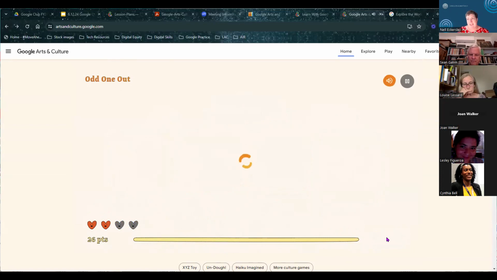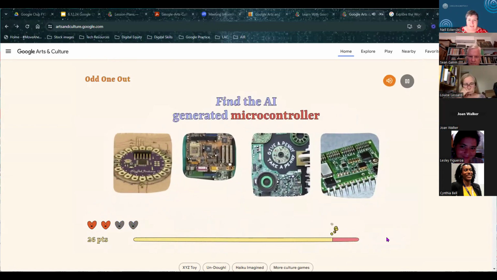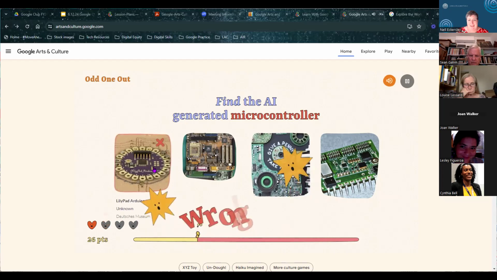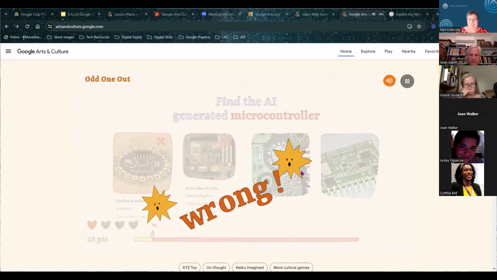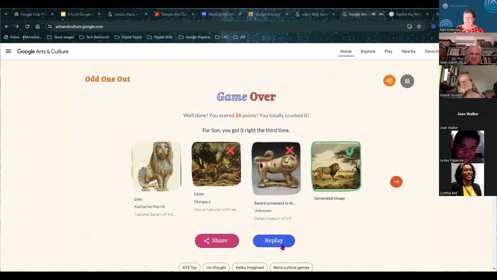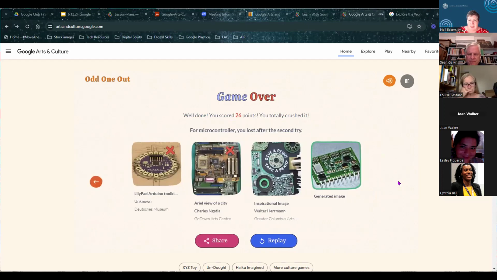Okay, ready for the next one. Find the AI generated microcontroller. I feel like it's the first or the third one. Oh, no, I said the first or the third one. I'm done now. I played it the other day and I got most of them, but they were much more obvious. So here it shows you again, so now you can review what you thought. It doesn't tell us, does it? Yeah, this is the generated image. So I don't know if I can tell. Maybe it's a terrible lesson to tell you that you actually can't tell. I don't know. Anyway, something to play.